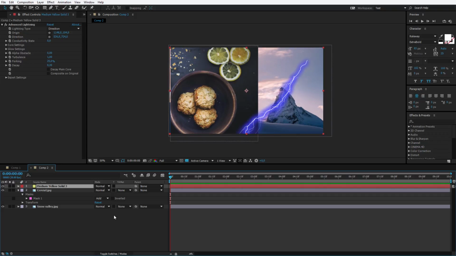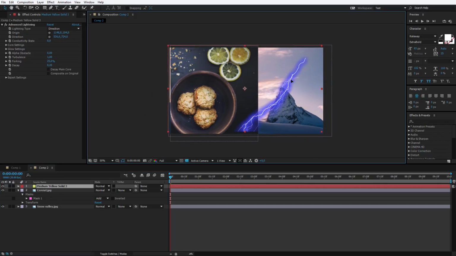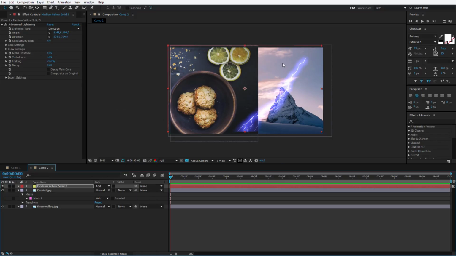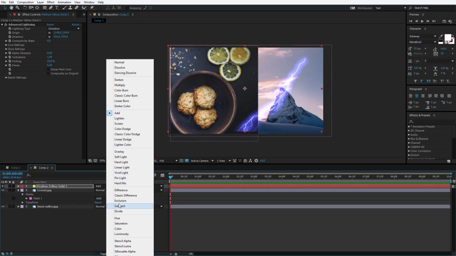Now, to explain blending modes in very, very general terms, pixels of one layer which is above are mixed with pixels of the layer under it. So if I blend this lightning effect to a different mode, it will take the pixels and somehow blend them with the image which is in the background. And I would like you to explore the different blending modes.